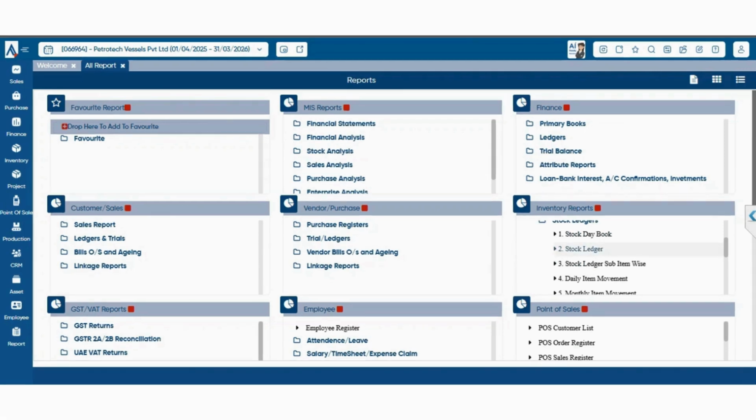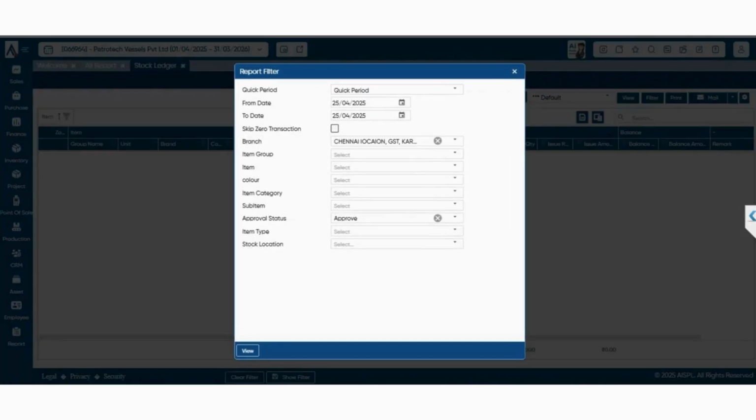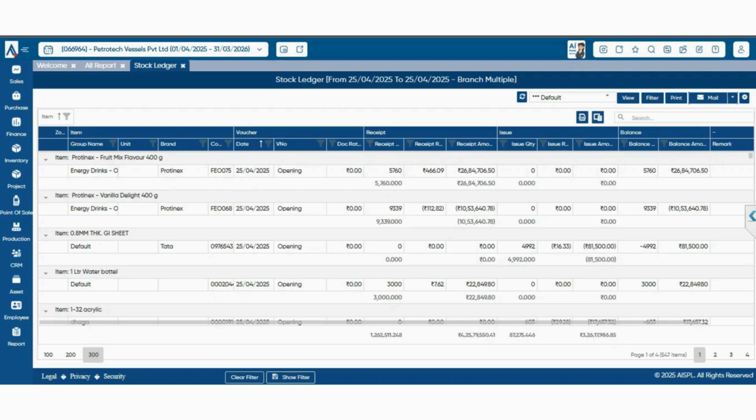Then there's the main stock ledger. And here's the cool part. You can apply a variety of filters. You can select the quick period, choose whether to skip 0 transactions, select the branch, item group, individual item, everything. After applying the filters and clicking on View, you'll get a clear report showing the opening balance, closing balance, issue quantity, and receipt quantity, all based on the selected date range.